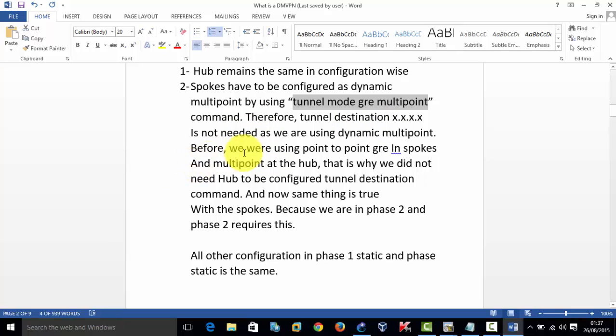Phase 2 static wise, okay. And dynamic wise, we always use a GRE multipoint. But static wise, in phase 1 we use a tunnel destination. But in phase 2 static, we do not use a tunnel destination anymore. We use tunnel mode multipoint all the time on spokes and hub. You get that one? Okay. Tunnel destination is not needed anymore because we're using a dynamic multipoint right here.